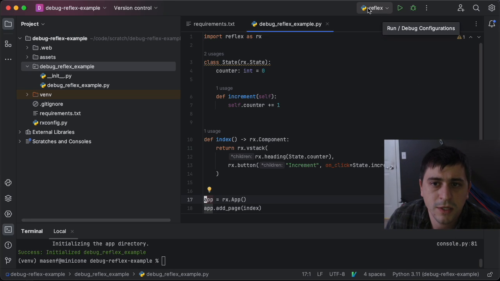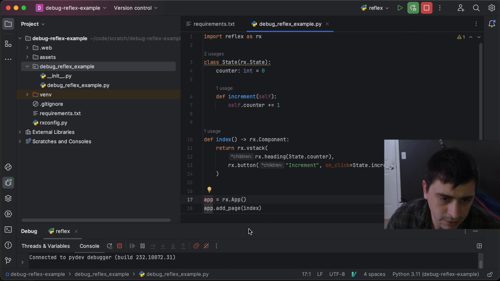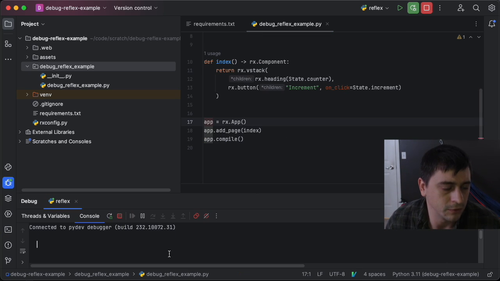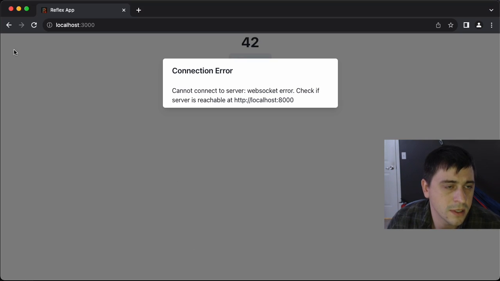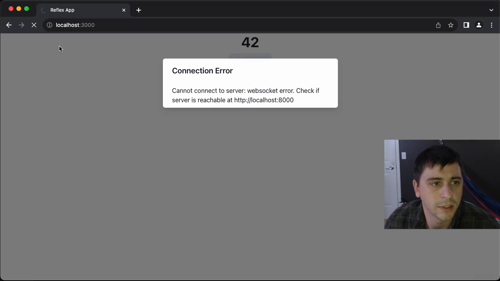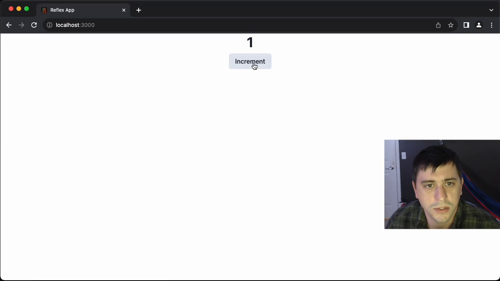Okay, so now that we have this, we can run it in debug mode. We'll see this kind of starting up over here. We should be able to open it in the browser and view the app, and make sure that it works. Okay, cool, we can increment a little bit.